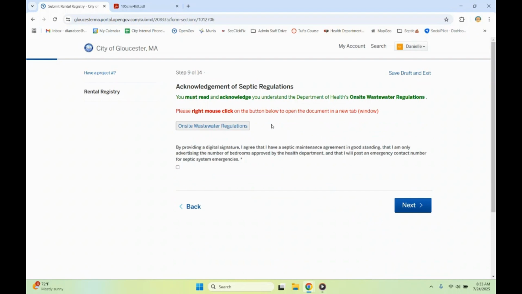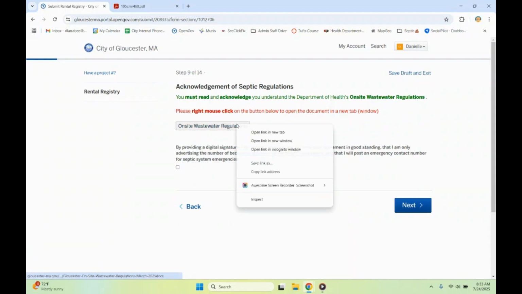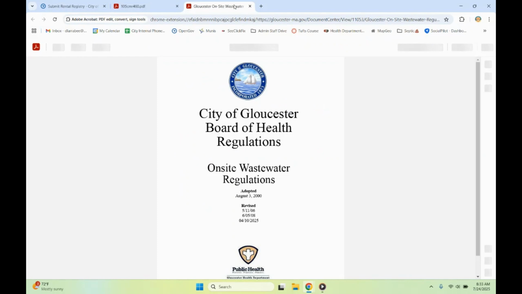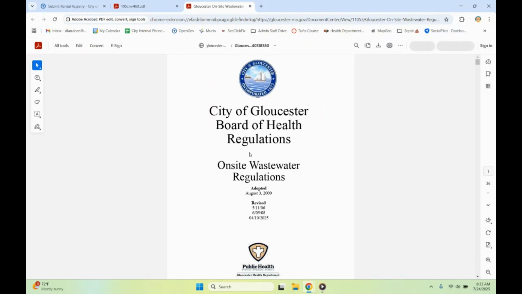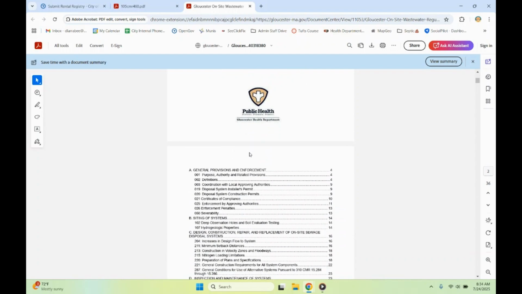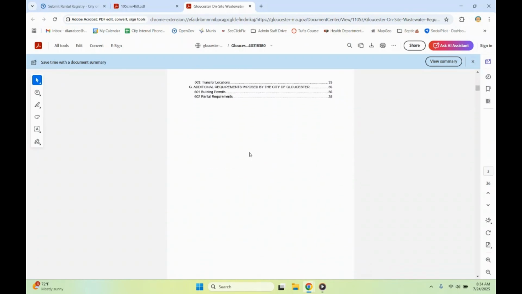This is another document that you're going to open in the same way, so you'll right-click and open Link in New Tab. It'll be at the top. So this popped up because I selected that my home was on a septic system. If you are on city sewer, then you won't be prompted to open this document. But if you are on septic, then again, it's very important to read through this document and understand everything that is inside of it.